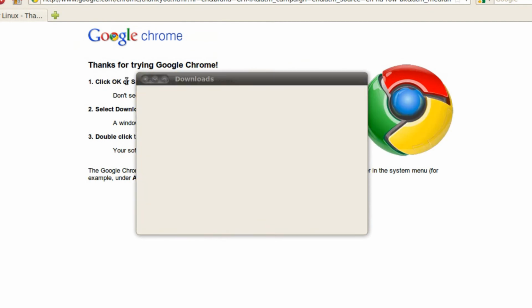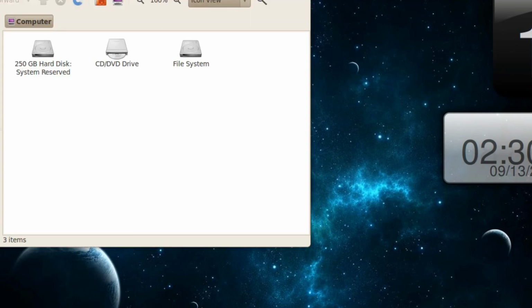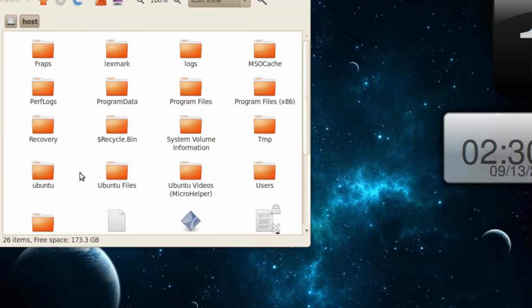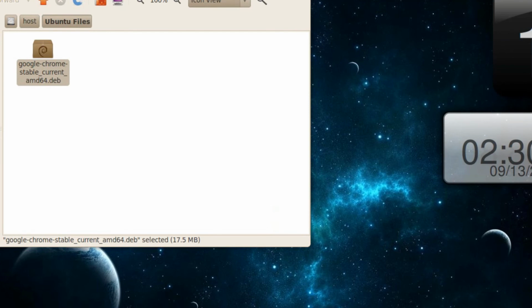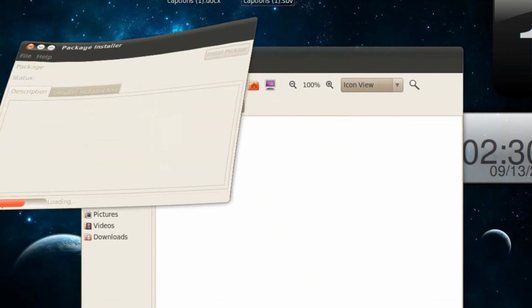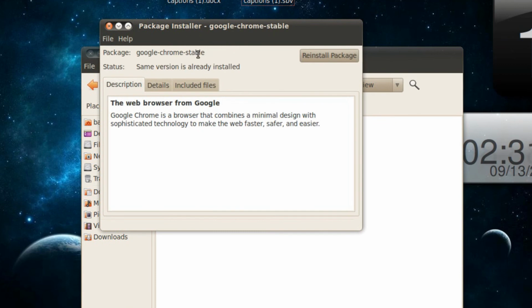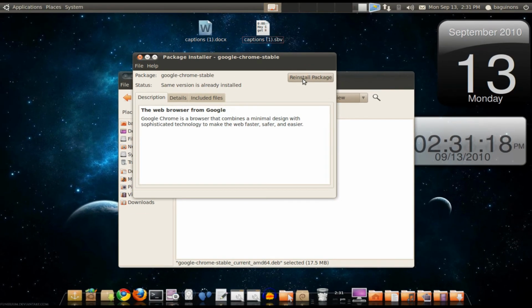I already saved the file onto my computer, which is located in computer, my file system, host, and I guess Google Chrome. So after you downloaded it, just double click on the file we downloaded from Mozilla, and you should get something like this. Wait for it. After this is done loading, it should say install package. It says reinstall for me because I already have it. When you click on install package, just type in your password. It should be automatically installed.